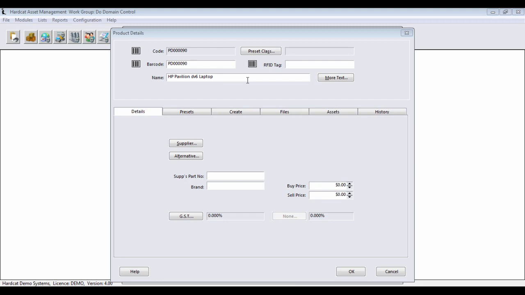All other information comes down to how you want to use the Hardcat system. If you're a user of the purchasing module, then filling out supplier, alternative, supplier part number, brand, GST, buy price and sell price may have value for your organization. If you're using other modules of the Hardcat system, then other information will be required.